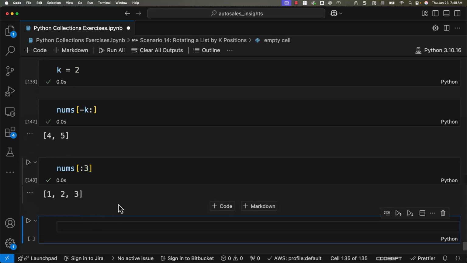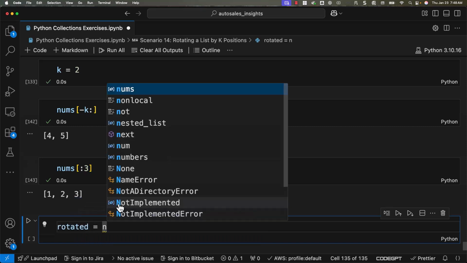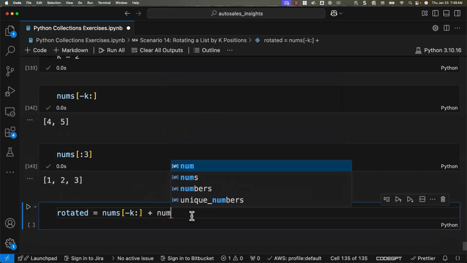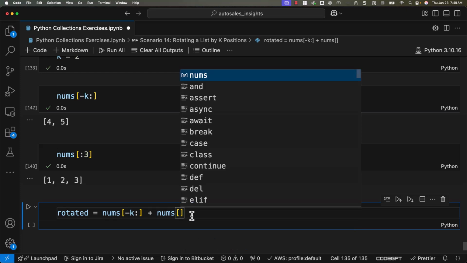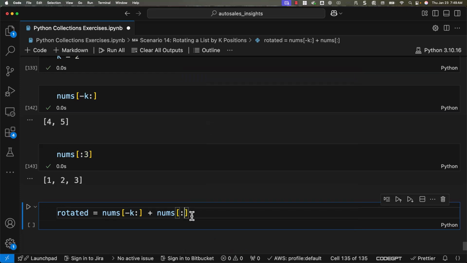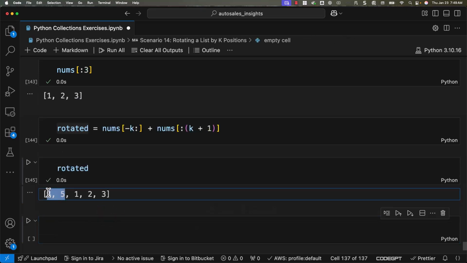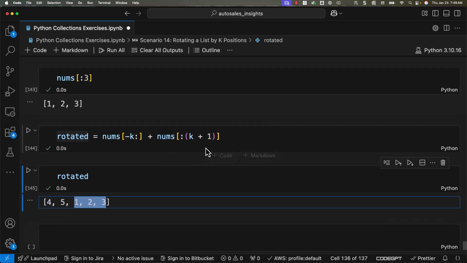Now if we concatenate these two, we'll get the elements rotated in the list by k, where k is 2. So in this case we can say rotated equal to nums of minus k colon, which will give us the last 2 elements, then plus, then nums of colon k plus 1. Here I am saying k plus 1 in brackets. Now let's run this. You can see the outcome as per the expectations. So first we got 4, 5 and then 1, 2, 3. This is one way to solve the problem.